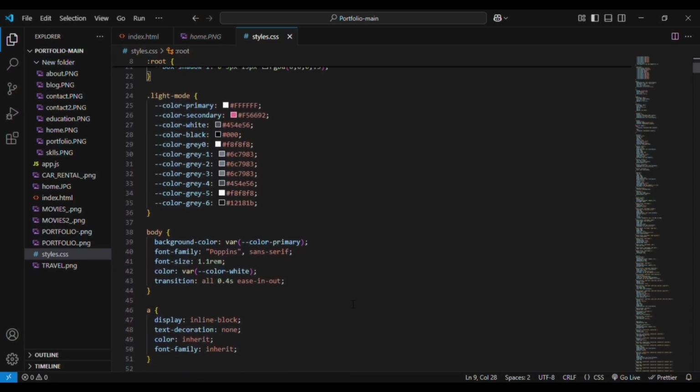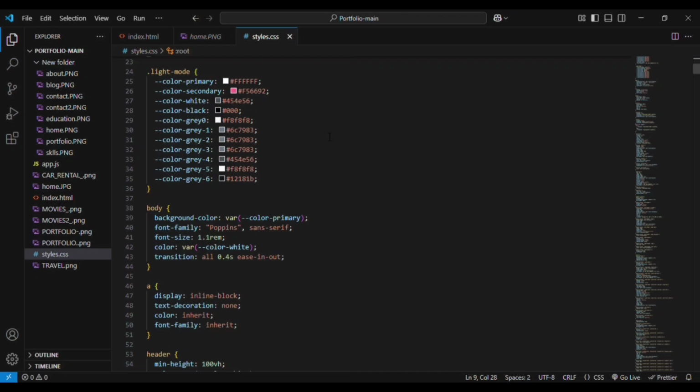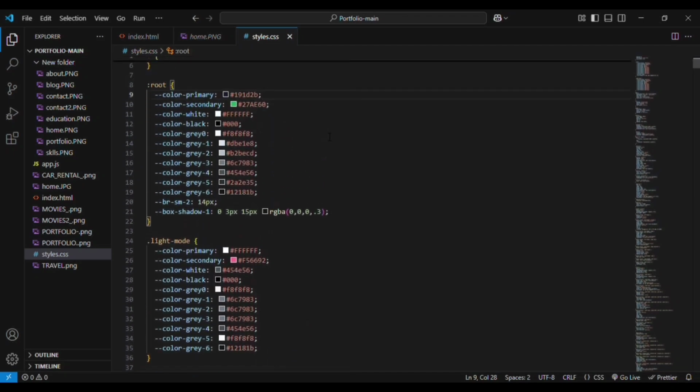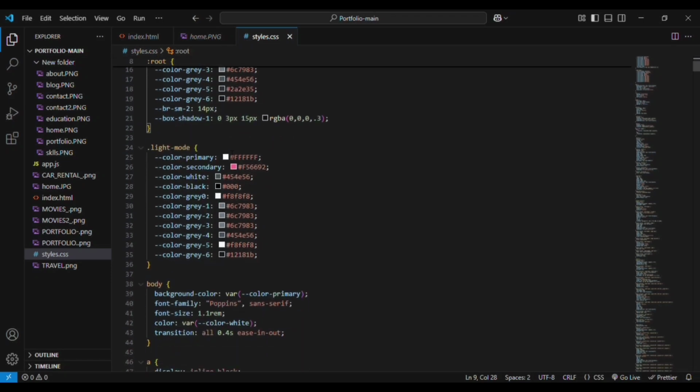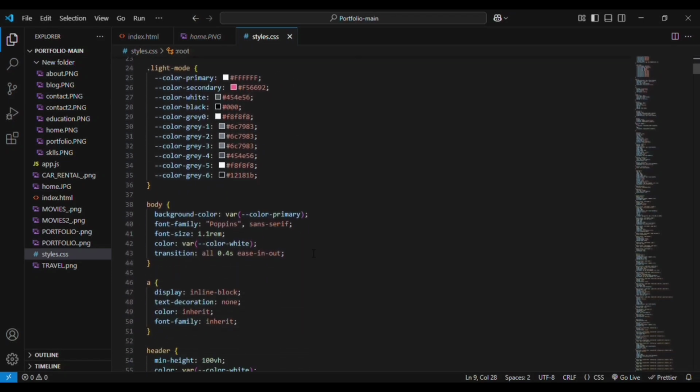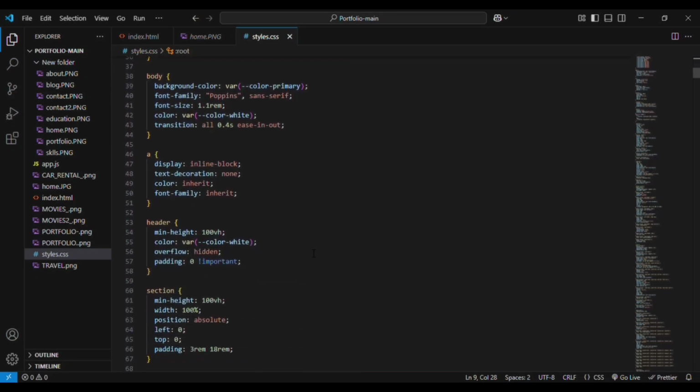Then we have light mode. This website has light and dark mode, right? So these root element values are for the dark mode, and this light mode has the colors that we want to change, and these colors will apply to it. Then we have the body element. For the body tag, we are adding the background color, font family, font size, color, and transition.